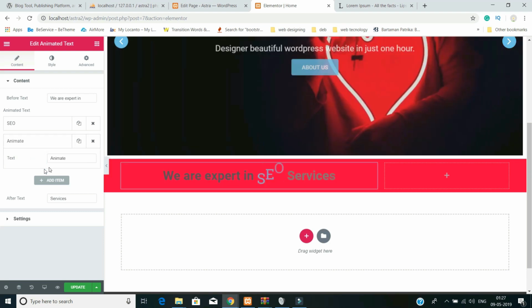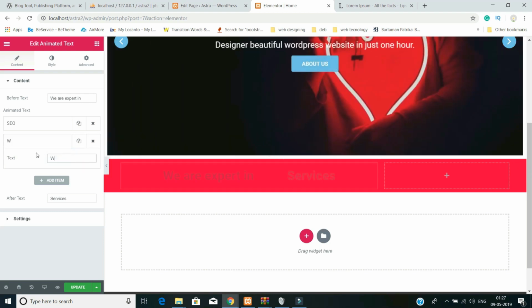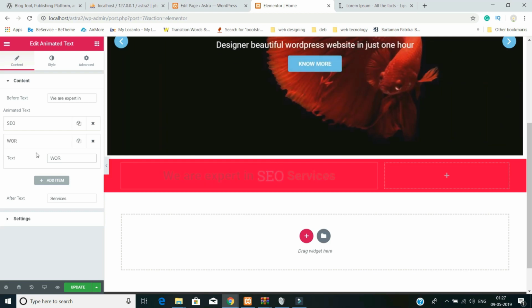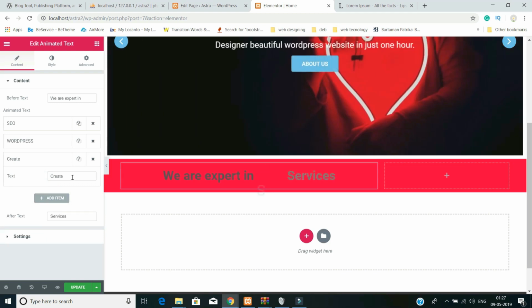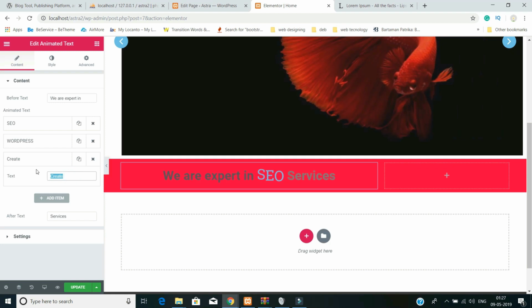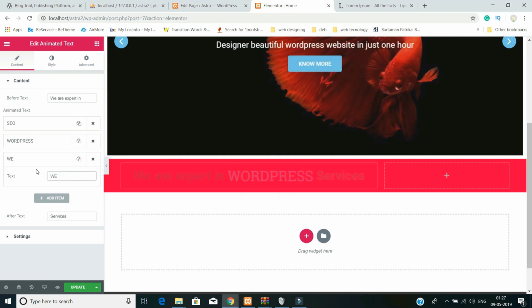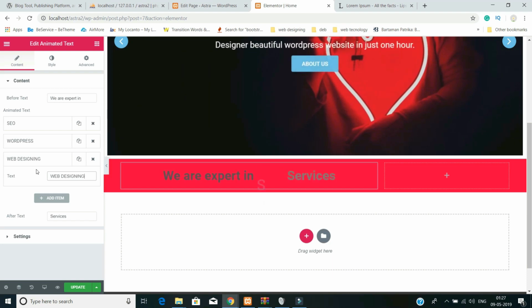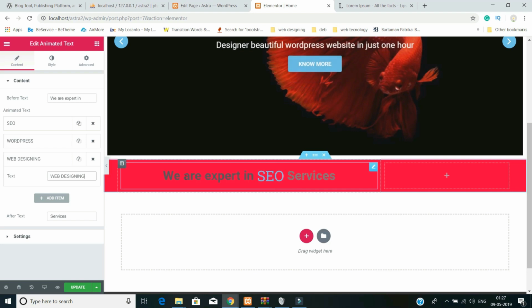ACO, and like WordPress, and add more items as you want. So web designing, like that, whatever you want you can write here. Okay, so after that I want this color should be in white.